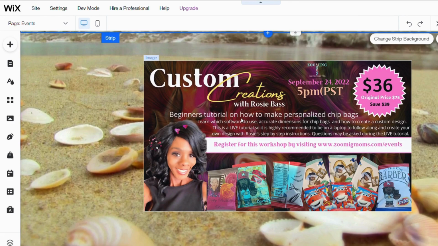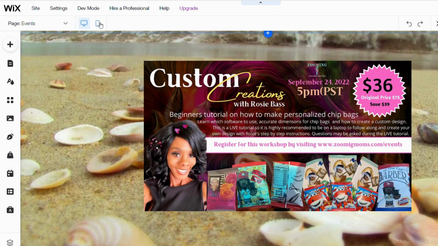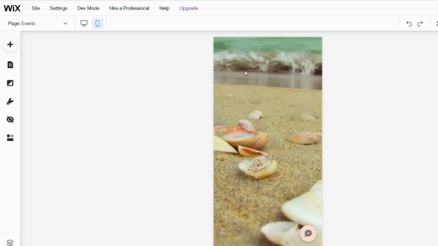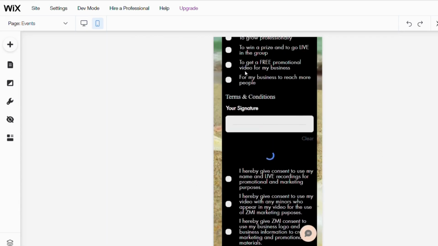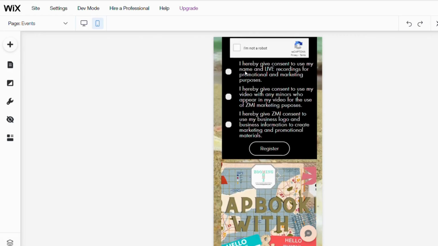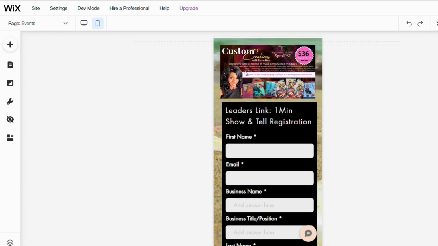What I'm going to do now is go over to the mobile section to see how it looks that way. You always want to check the mobile version because that's where most of your events are going to occur. So let's see. For some reason, I'm not seeing that flyer. Maybe it's still loading. There we go.